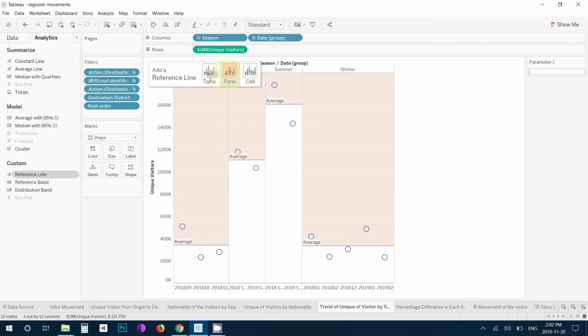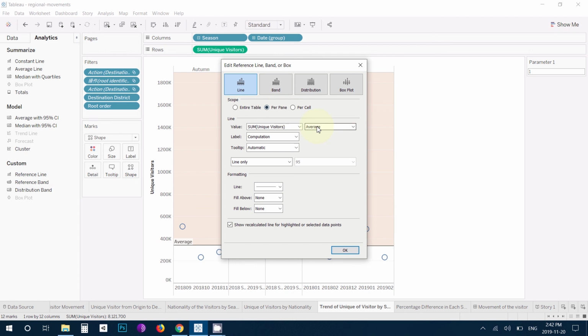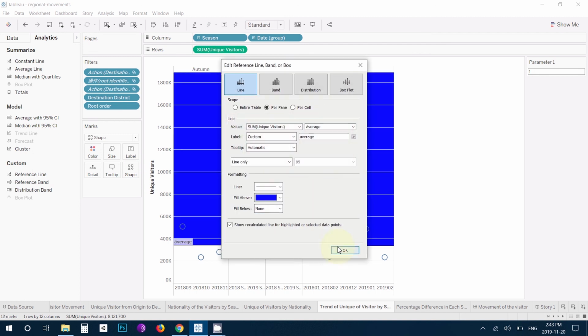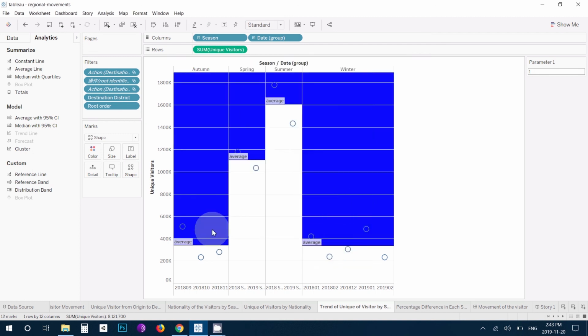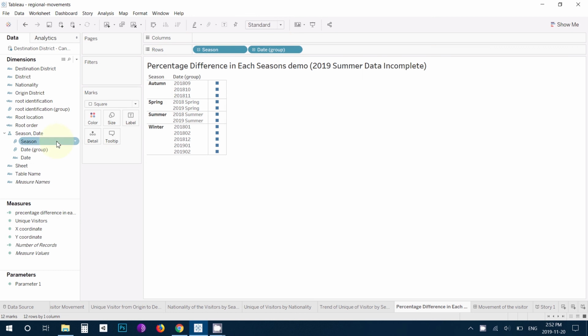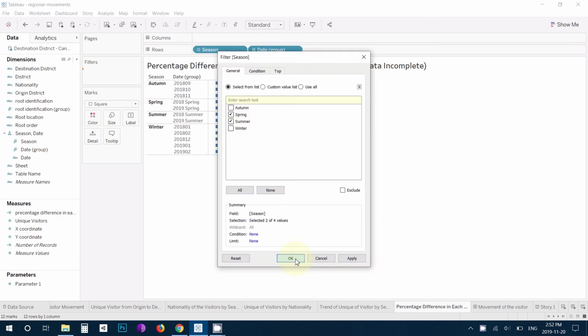Select the per plane option. Select Label to Custom and write Average in the blank field. Under the Fill Above drop-down, choose your preferred color. Then you are left with the graph above. Perform similar steps as mentioned in slide 7.